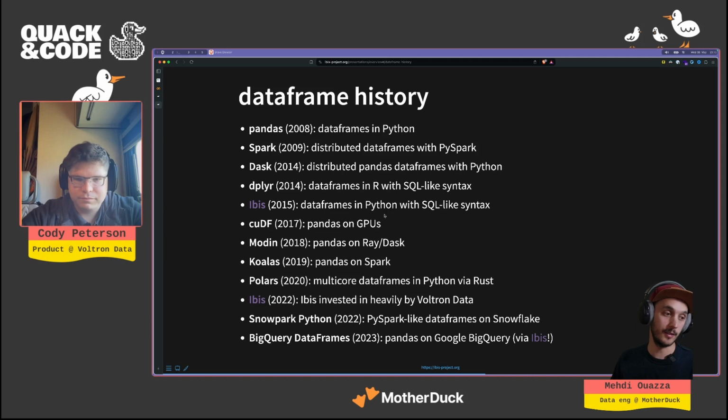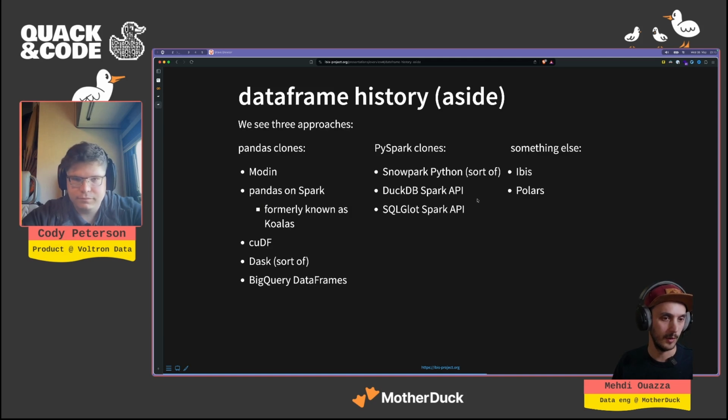No, but that's interesting to see, and next to that, we have basically three approaches, if we summarize, in the data frame world, right? The pandas clones, as you mentioned, PySpark clones, and something else. But there is also a rise of SQL, right? Lately. Yep. Why is that so? Do you have some thoughts on that?